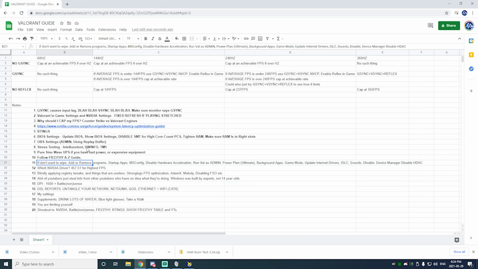All right, if you don't want to wipe your Windows for some reason and you just want to keep your computer the way it is, again, I highly recommend you do it. Just back up your stuff to a USB drive or an external hard drive, wipe Windows, and follow the guide. But if for some reason you do not want to do that, here are some things that I'm going to go through.